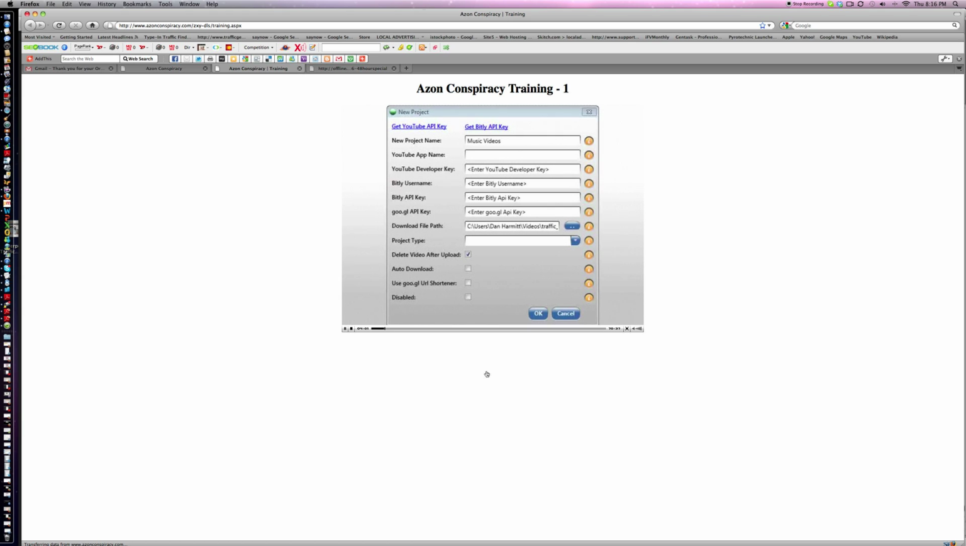All right then, so let's go through setting up a new project and what you need to do. Now, this is probably the longest part of setting up the software, and it's not that bad. Once you've done it once, that's all you need to do. So let's go through it. The first thing, after you've typed in your new project name, which we've chosen to be music videos, is a YouTube app name.